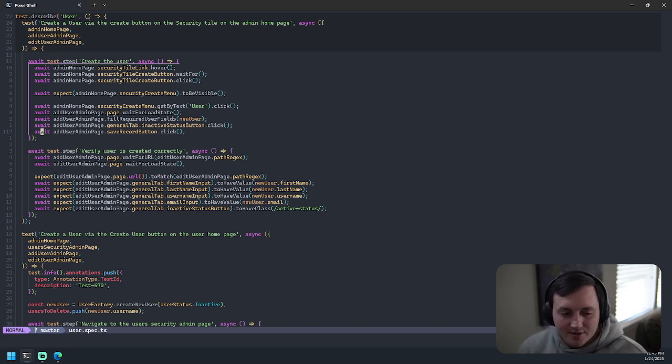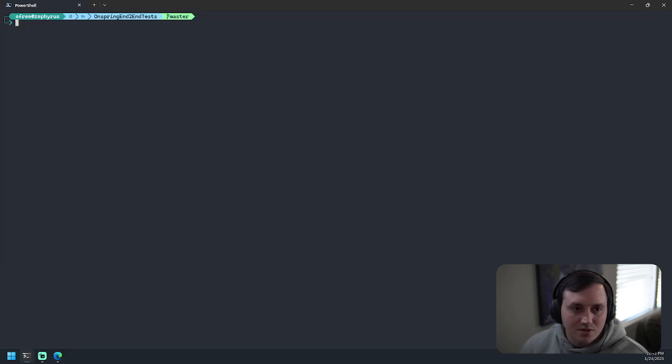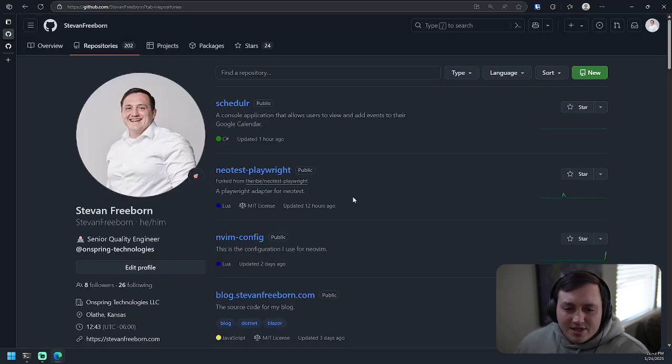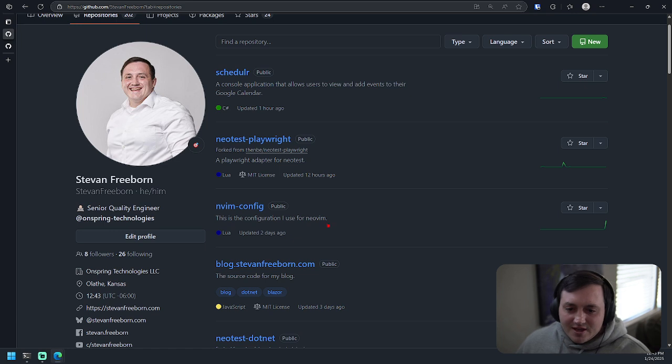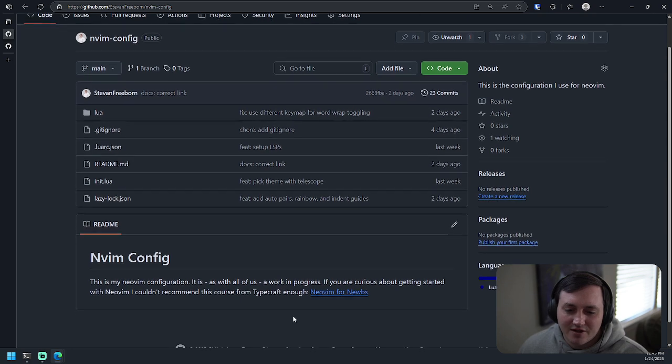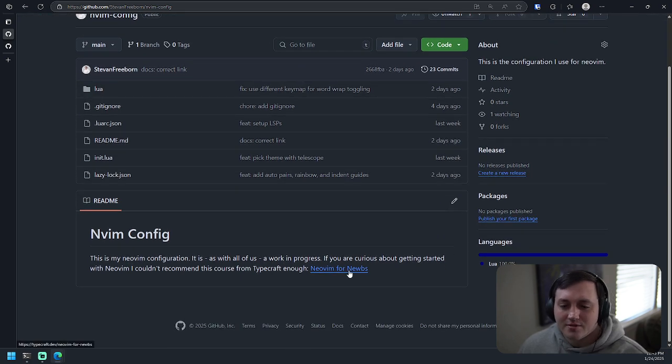But what I wanted to make you aware of is I put all my NeoVim configurations on my GitHub. So let's go ahead and quit out of here. And if we go back over to GitHub, if you go to my repositories, I have it under env config, and it's public. So you're welcome to go in there and clone it and use it for yourself. I also point you to that NeoVim for Noobs course if that's something you're interested in.